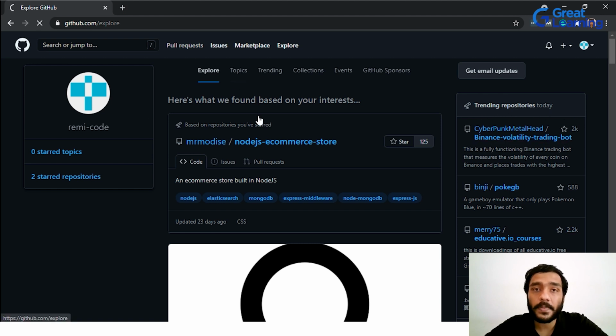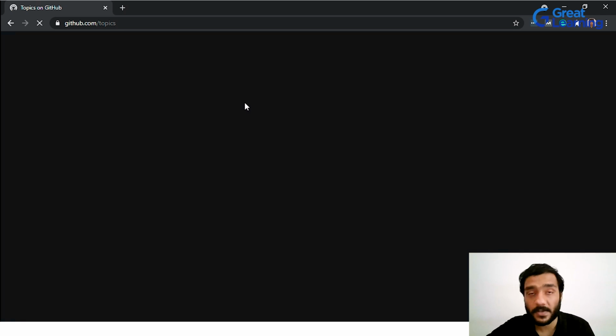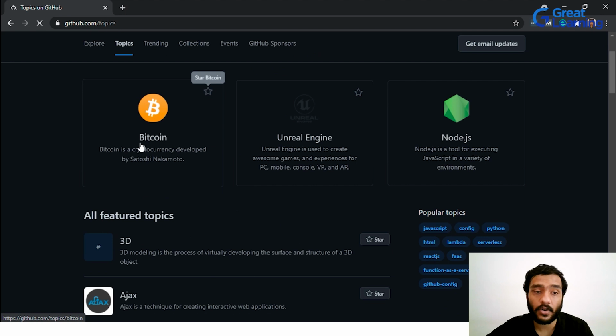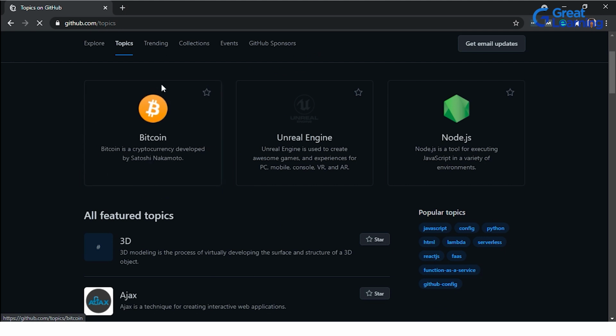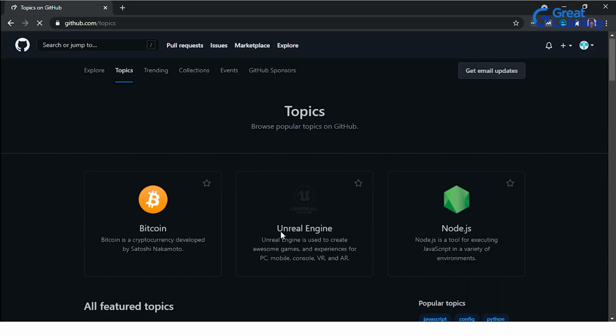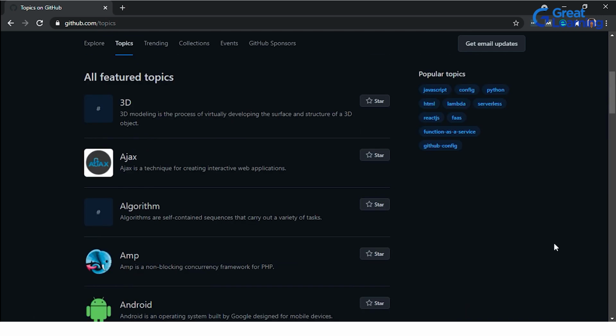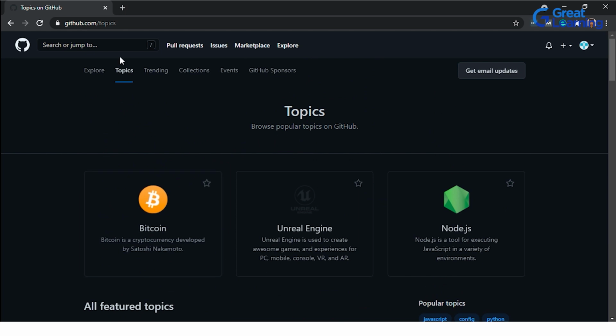Now, you can go to topics, and on topics you get the option to go to specific groups that have specific types of repositories. Once it loads, I'll give you guys the example. If you want to go for crypto based repositories, you can go ahead and check out all of them over here. There'll be a lot of repositories that will help you do a lot of work with crypto. Now this is specifically for Bitcoin. Then you have Unreal Engine, which is for gaming, and you have Node.js. So you have a lot of different options, and you can always check them out. Cool, so that is topics.